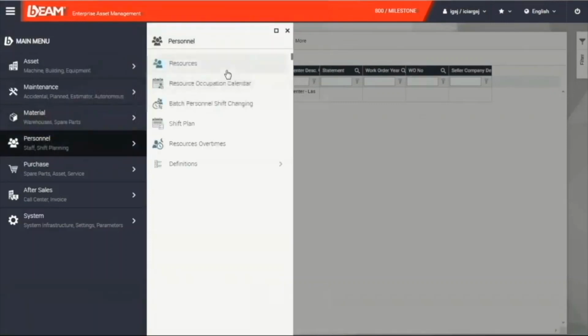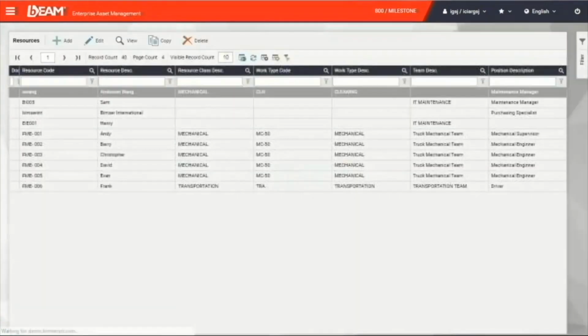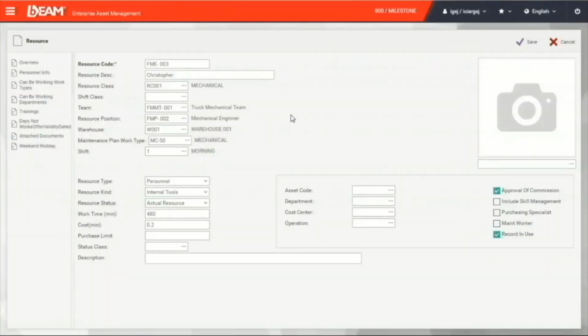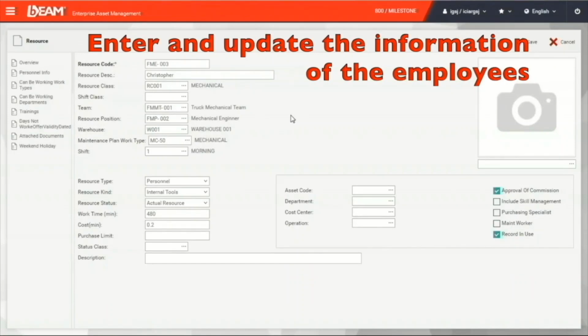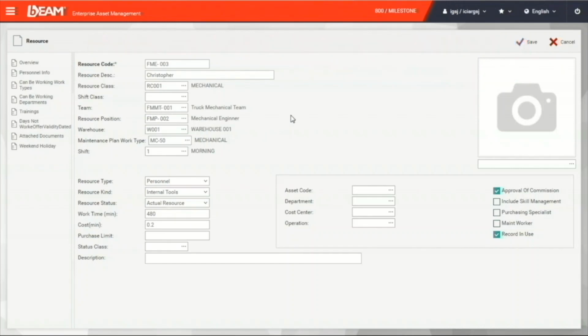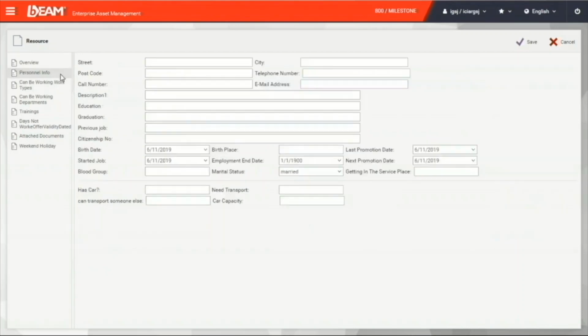Next comes the personnel module, where you can record all the information regarding your employees. You can enter data like the code, name, department, team, photo, and wage on this form. Besides, you can also put in the address, education, and work experience here.